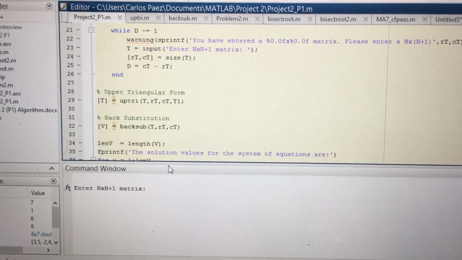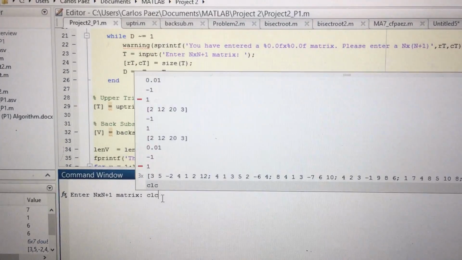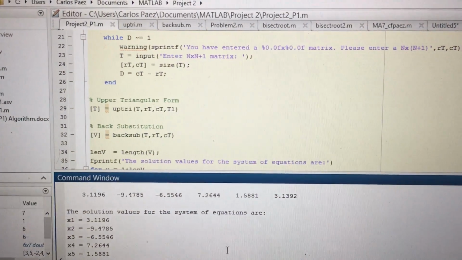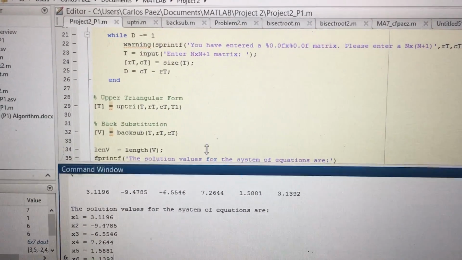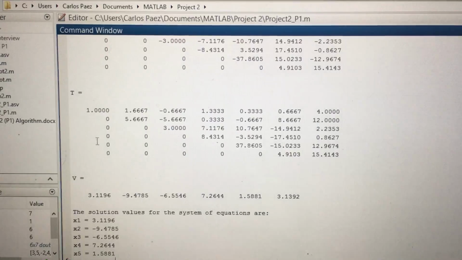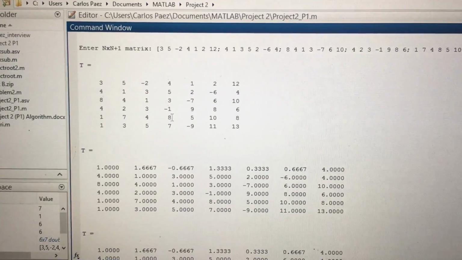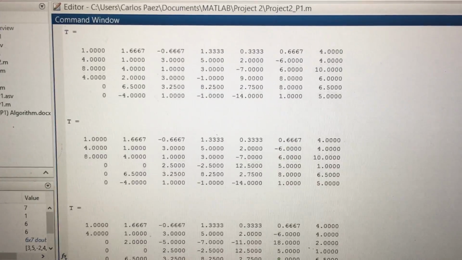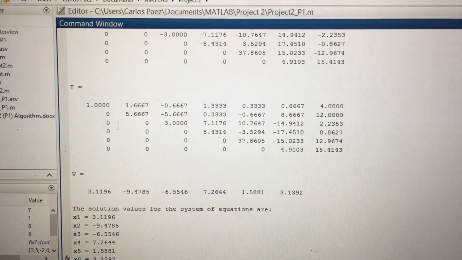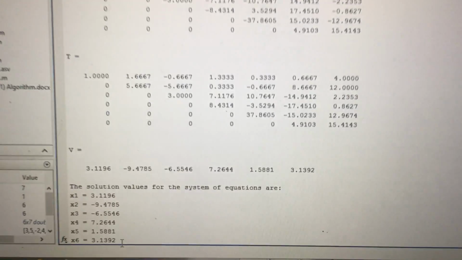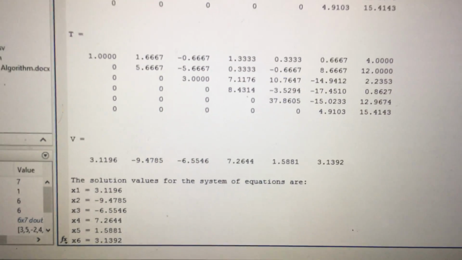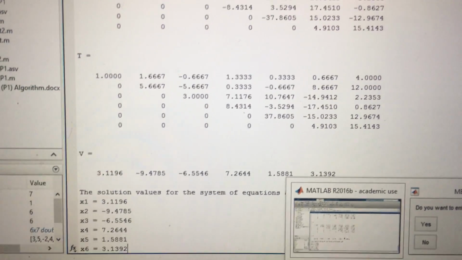So if we input this matrix right here, which is a pretty large matrix, you see that it asks you whether you want again or not, and you can see that you have transformed this matrix into the upper triangular form, and you get the values. Okay? So now the second problem.